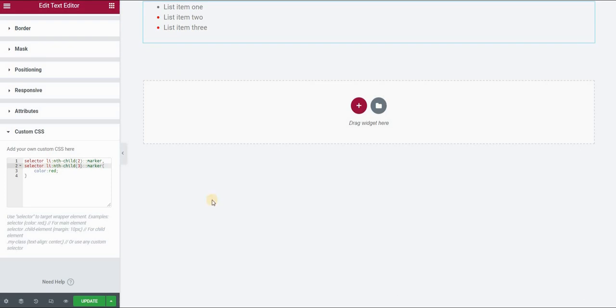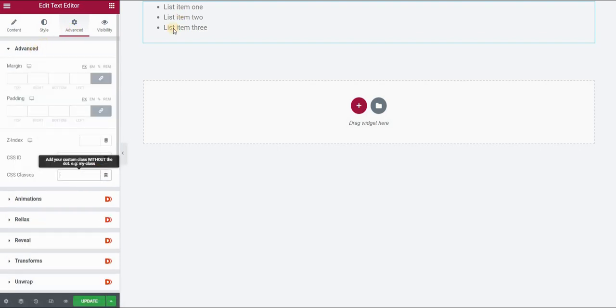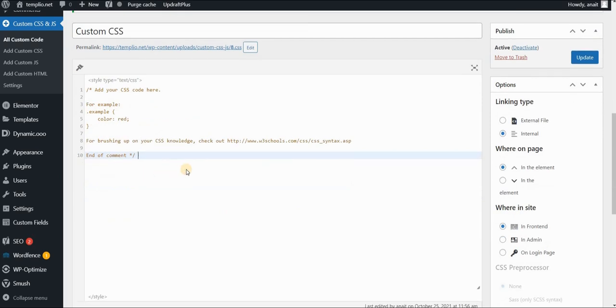Now, if you're not using the Elementor Pro version but the free version, there is a way to do this as well. You only won't be able to see the custom CSS field here. So let's delete this code and I will show you how to do that. In the advanced panel, create a class for this bullet list called, let's say, bullet list, and click update. Go back to your CSS code. I'm using a simple custom CSS and JavaScript plugin. You can find the link in the description of this video.